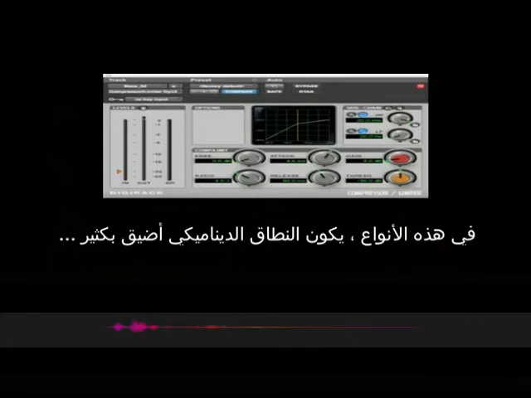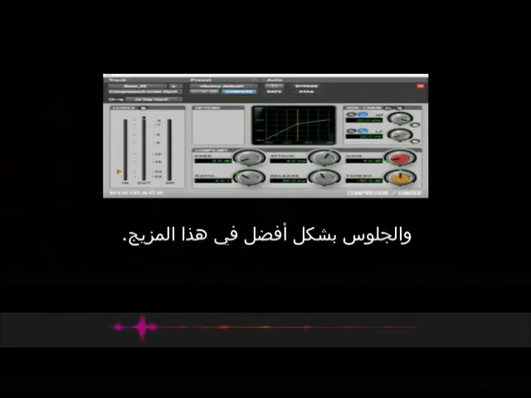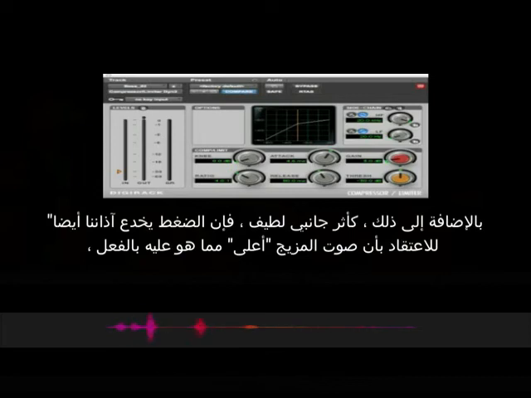In these genres, the dynamic range is much narrower, because through the use of compression, we level out those fluctuations in volume, so that all notes play more evenly, and sit better within the mix. Plus, as a nice side effect, compression also fools our ears into believing that a mix sounds louder than it really is, because it raises the average signal level over time.